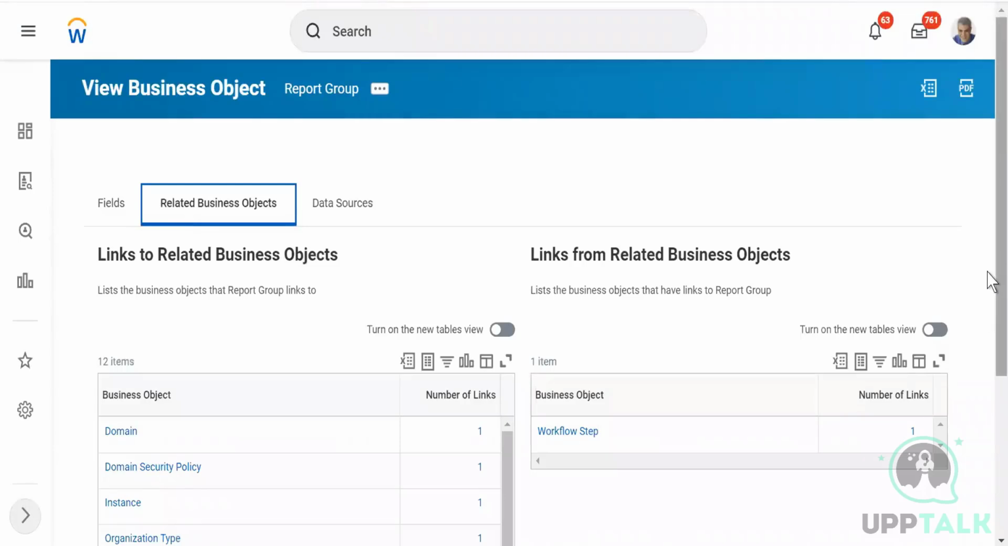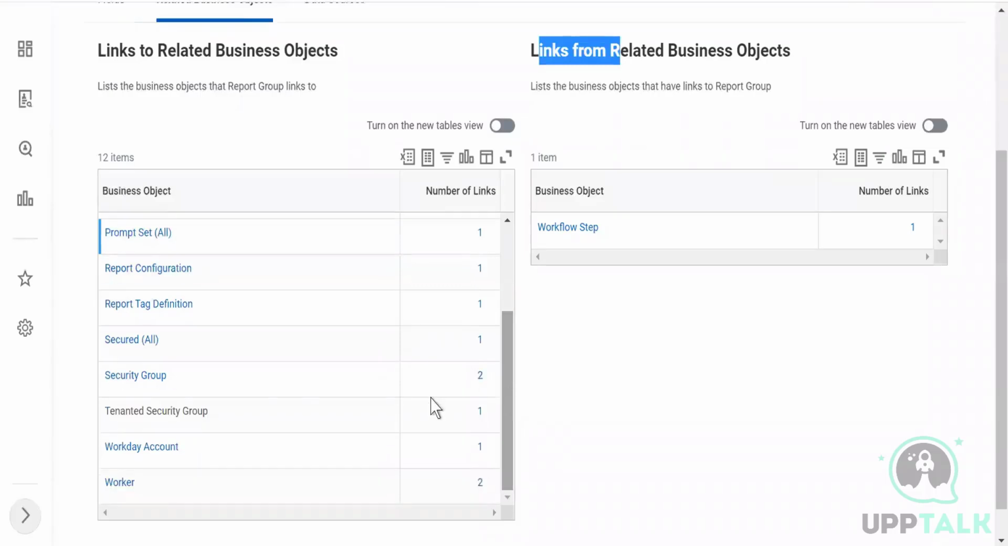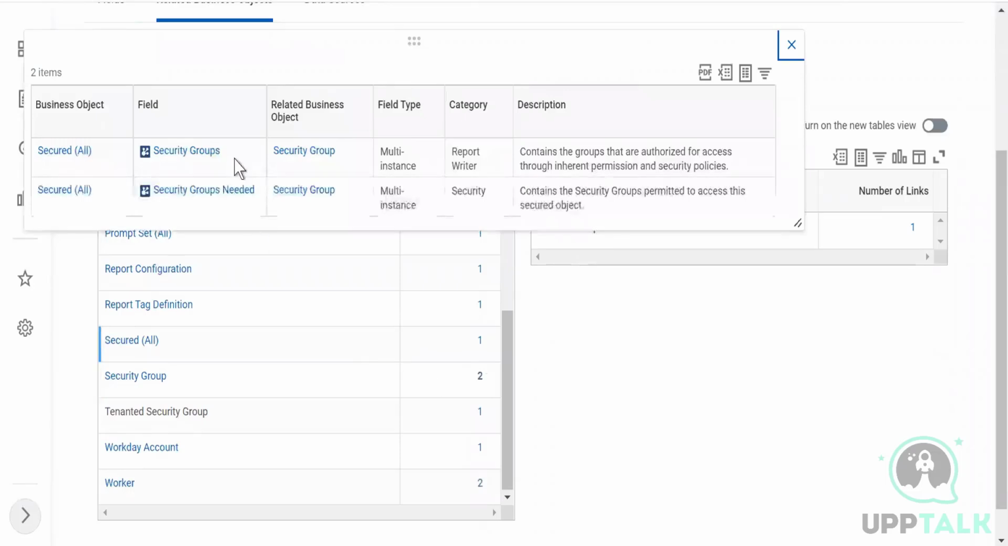So if you look into this particular section, it says links to, and then you have links from, correct? And you look into this security group. If you look into this and you click on this number of links, these are the fields, security groups needed, and it is actually belonging to secured all, that is a business object. But this is also being used by security group. Now, what I'm looking at right now is a security group business object, and they are using the field of secured.